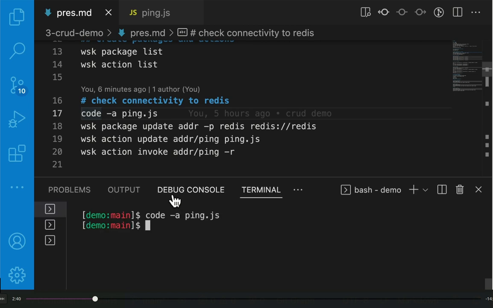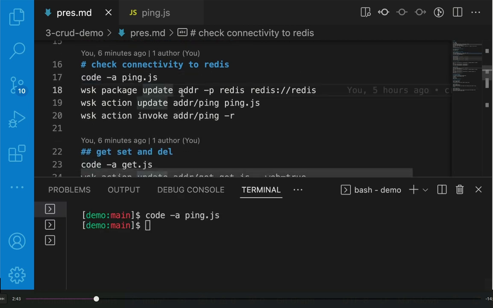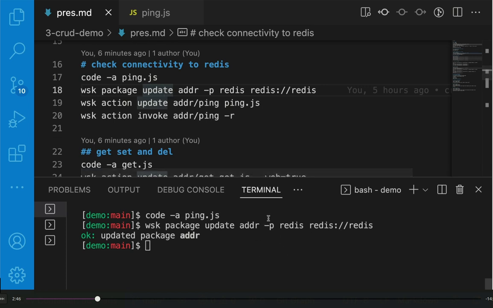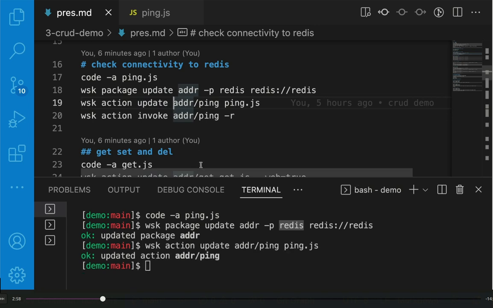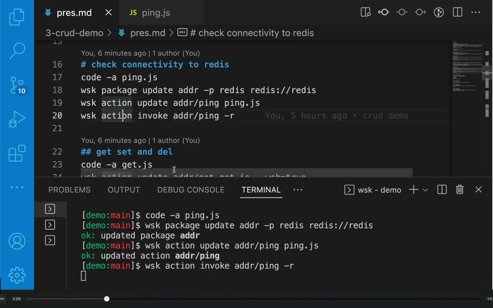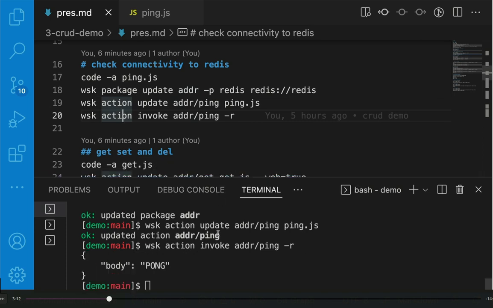So the first thing we must do is to create a package. In the package, we are passing the database as a parameter, and by doing this, all actions of this package will see this parameter. At this point, we can deploy the ping action. And now, after deploying, we are able to actually execute or to invoke the action. This action will now try to connect to the database and will report if database can be accessed. As you can see, the action was executed and returned the result, which is Pong. That means that the database is indeed up and running.